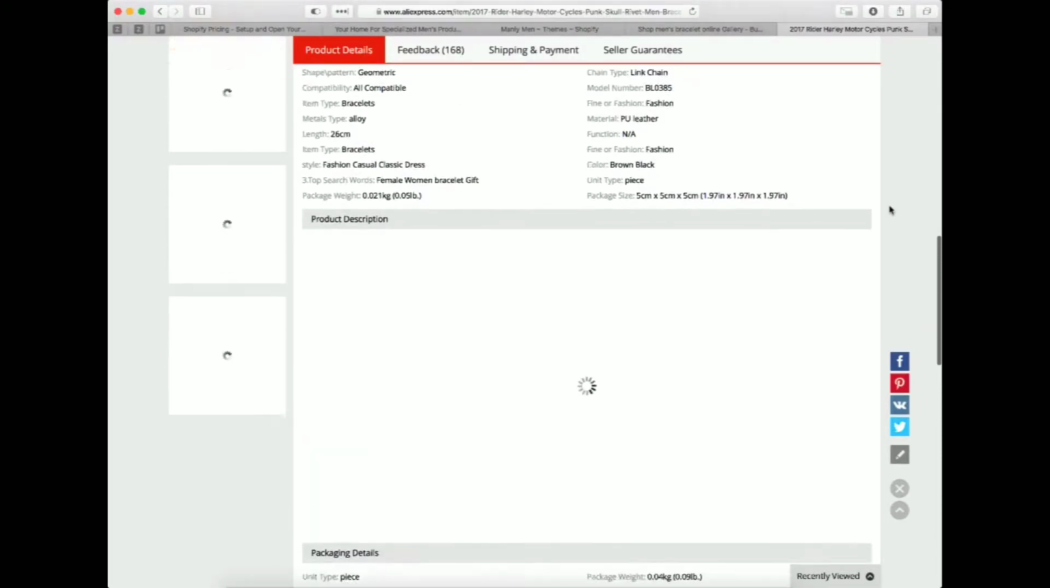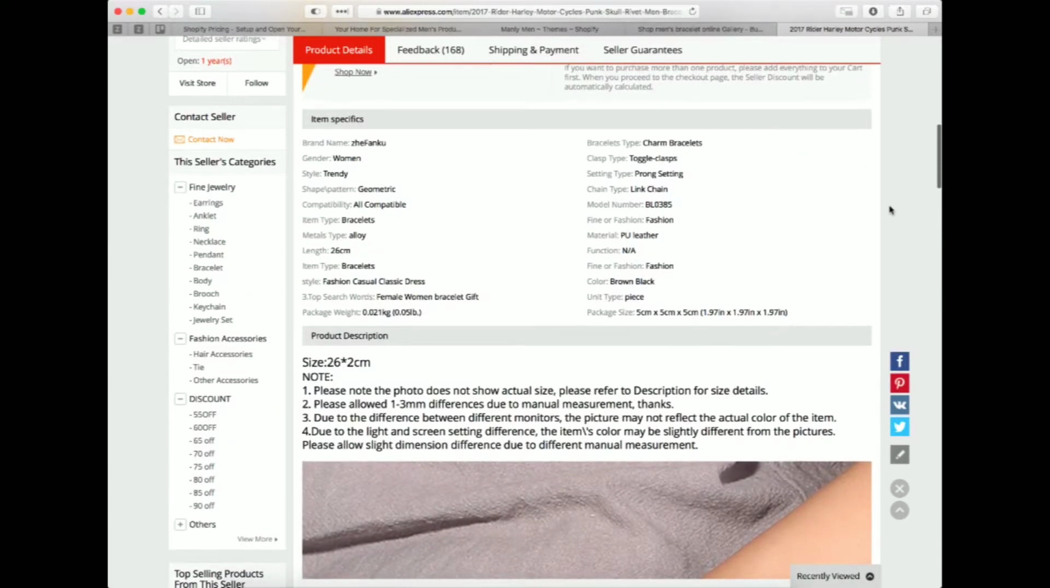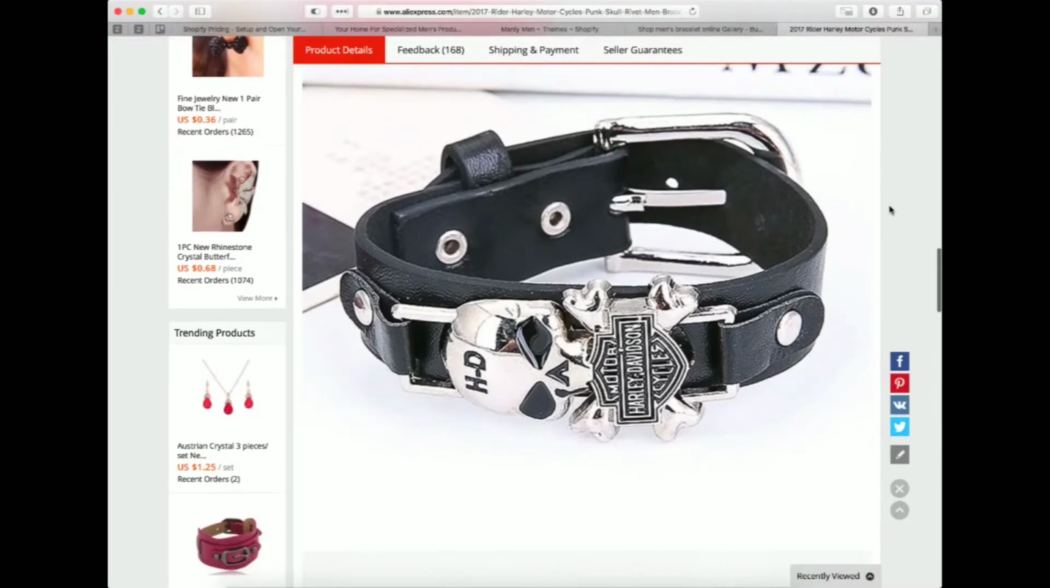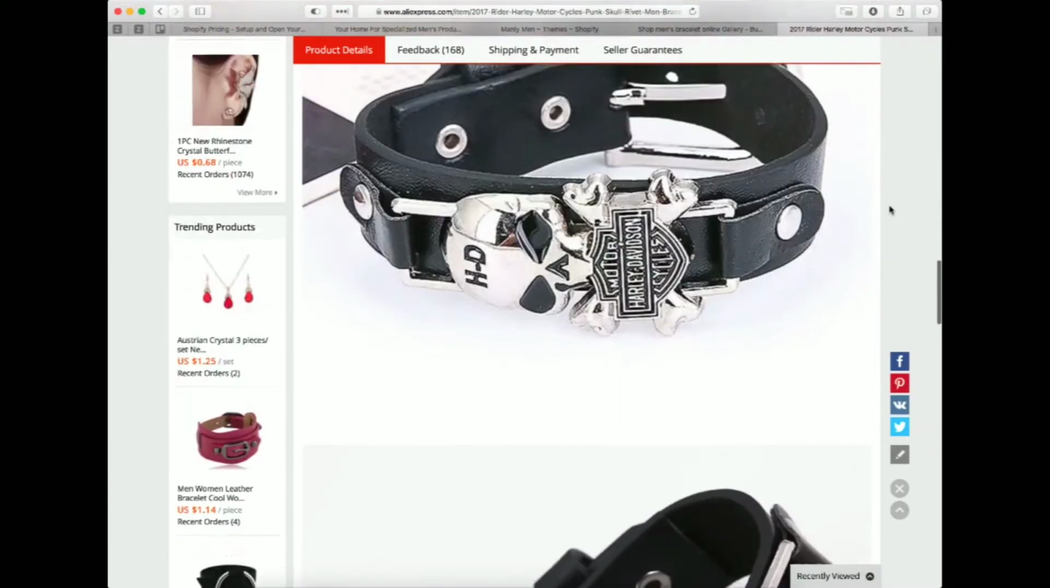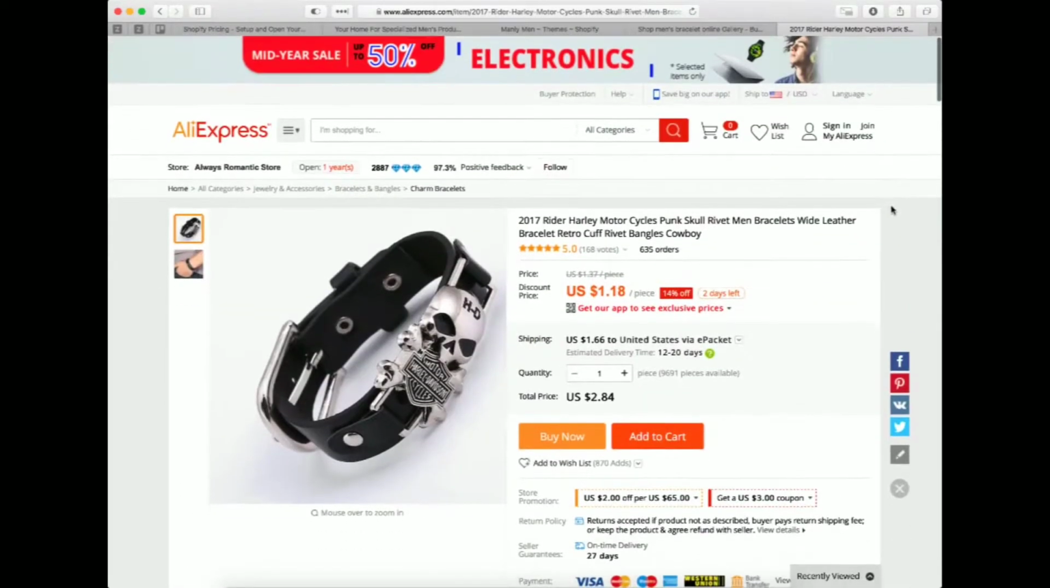The other thing I want to do here is I want to scroll down in the product description area. I want to make sure I can download both of those images, which I can. The other thing here is this is not a branded product. This isn't made by Harley Davidson. It just targets their demographic. So this is a great product. It fits all of our bills. And so you want to make sure that you're looking for these type of things.